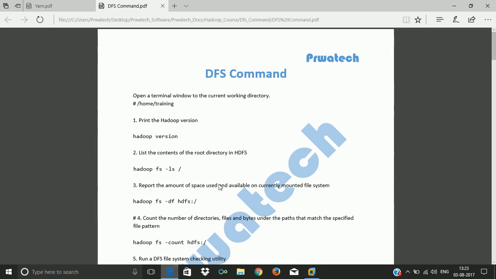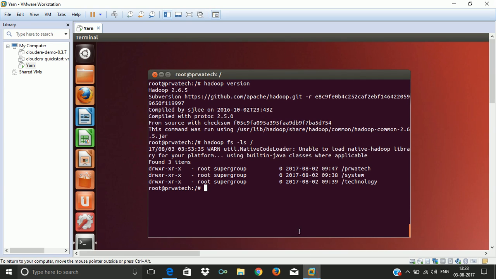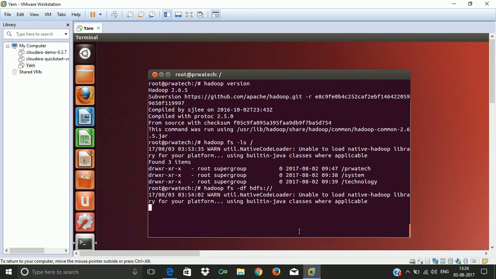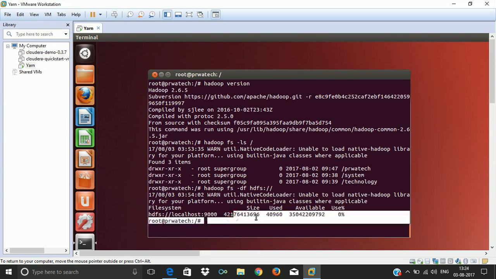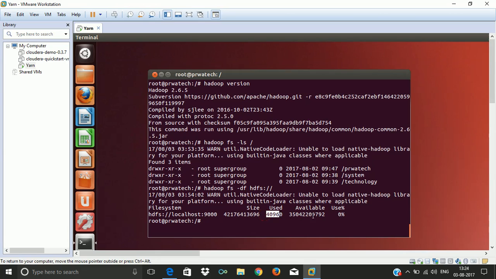After that, how to check the amount of space? The report of space. We can see the whole report: how much the total size is, the used size, the free size available, and the used percentage.